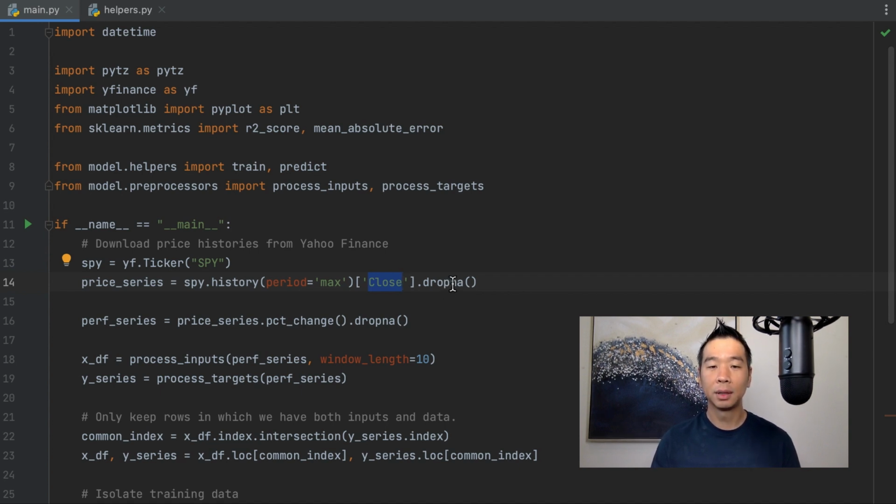I also take this opportunity to remove any missing data using the dropna method. I don't expect there to be any missing data, but why take the chance? Next, you see that I took the percentage changes in prices. Doing this removes the level of prices from the data, and I'll explain why this is important later on. Let's now pre-process this data to reshape it into a form that the model can make use of.